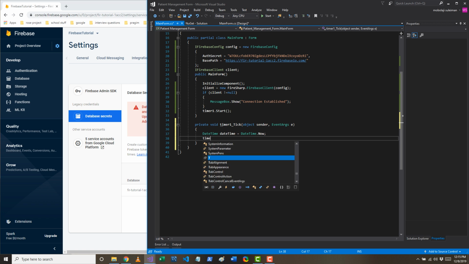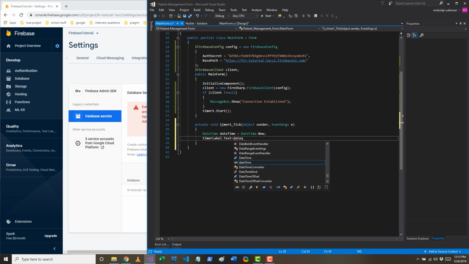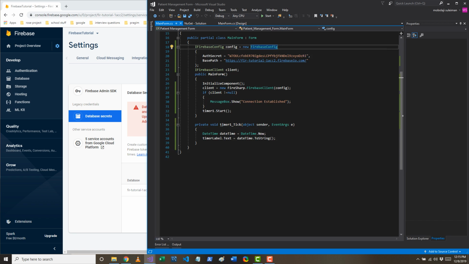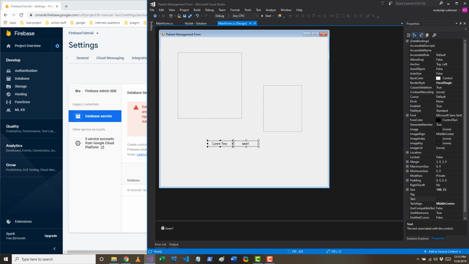So the timerLabel.Text is going to be equal to the datetime object here .ToString. This should show the current date and the current time. And I think this should work. But first I'm going to go back here and put this up here.